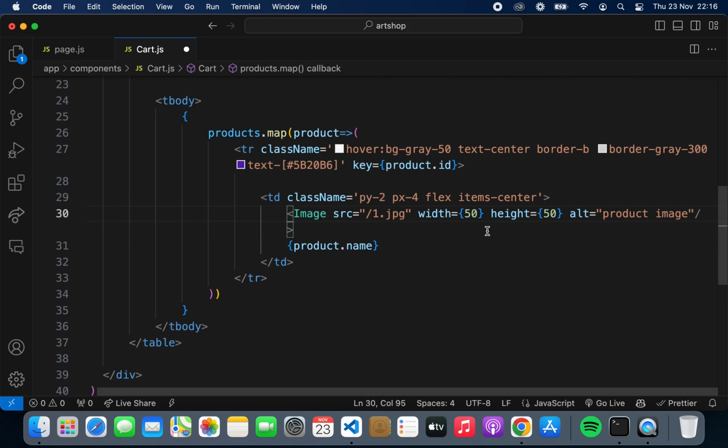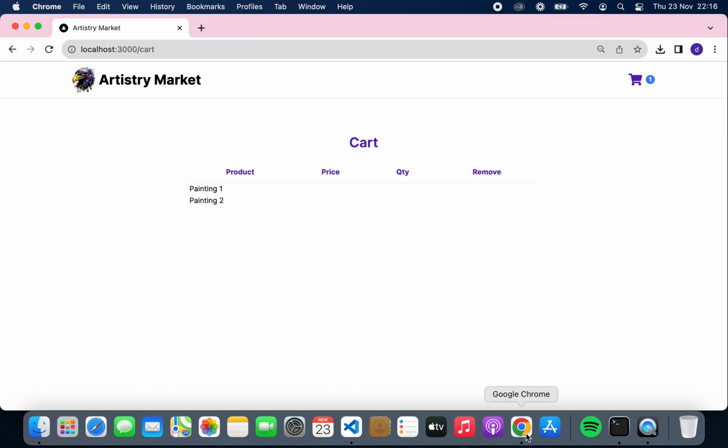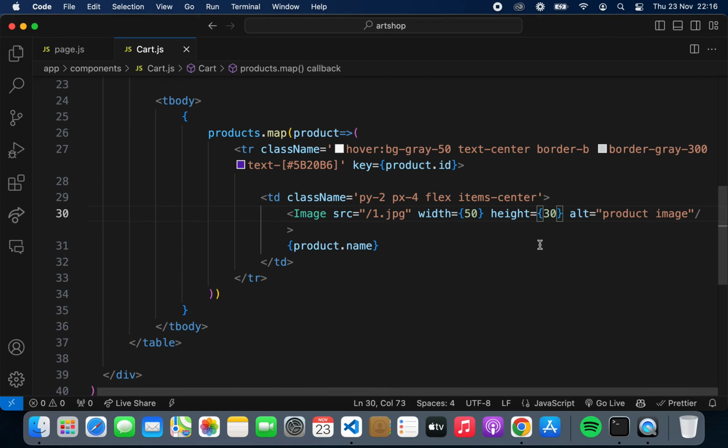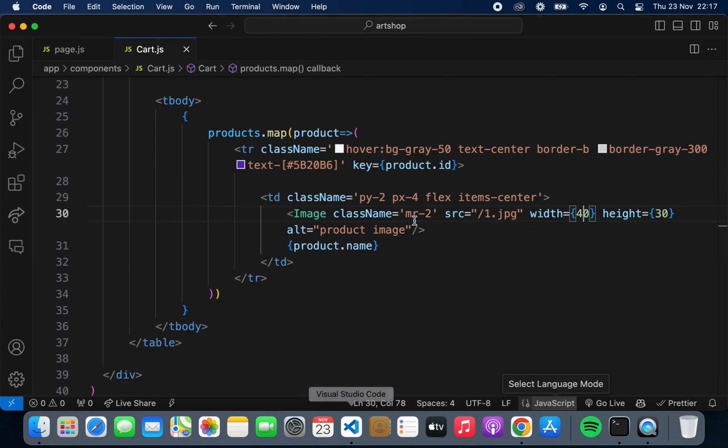And then I think the height should be like 30. Save, and then let's see what that looks like. Okay. Because I think we also need a margin right here. Class name, margin right, something like 2. Yeah, I think this is good. Let's just make the image smaller. Yeah, we can work with this.